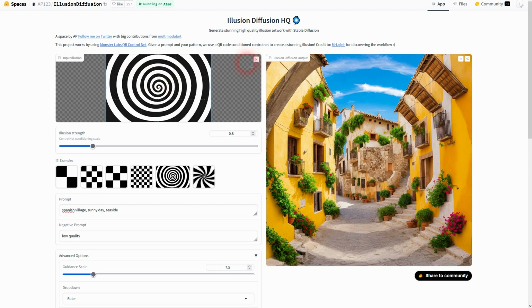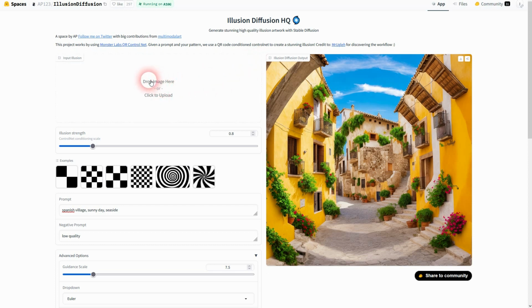You can even edit this, so make it smaller here on this canvas. You can drop your own. A couple of examples are given. Let's just use one of these, like this checkerboard maybe.